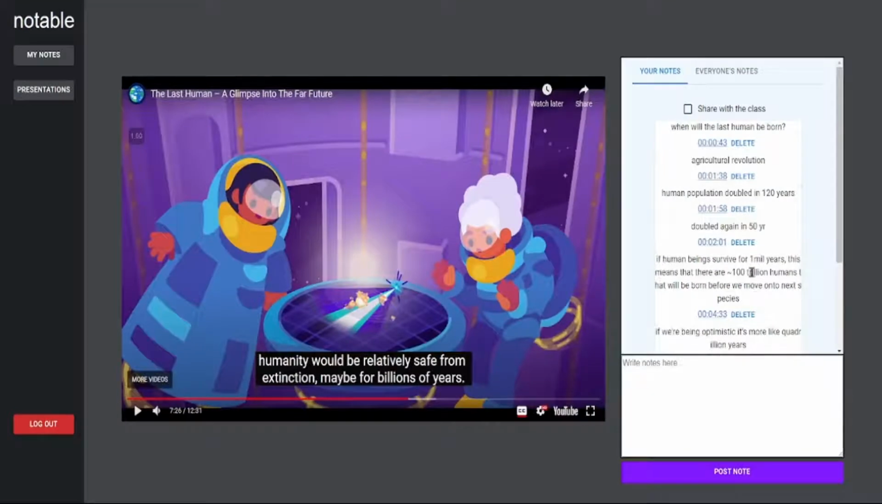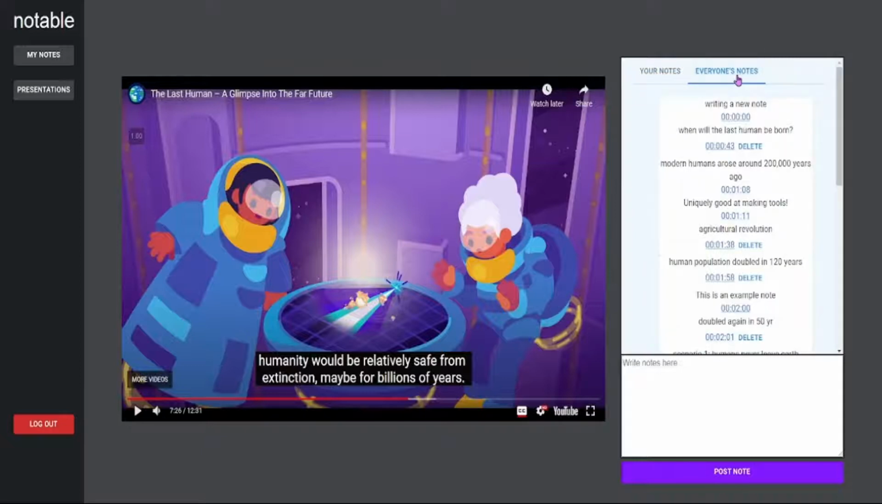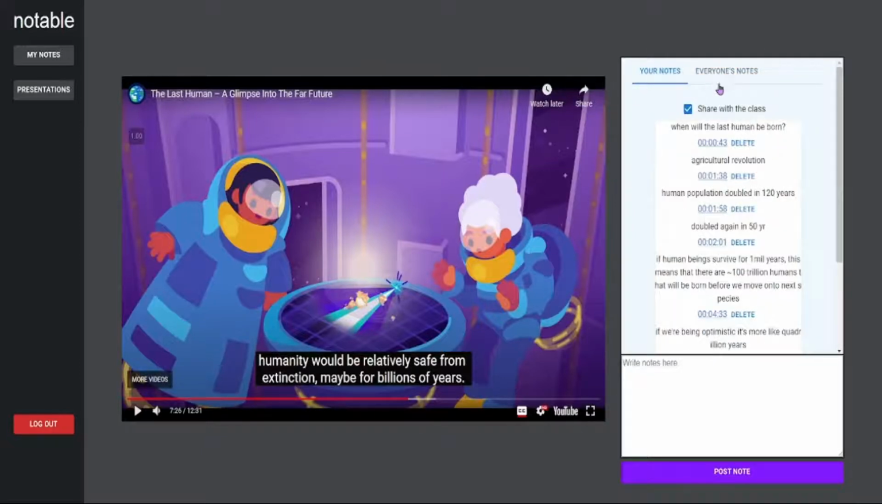So once we have some notes, a user can choose to share their notes with the class. When they click this checkbox, share with the class right here, the class will have the ability to see all their notes, as well as the notes of other classmates who have chosen to share their notes as well. This option is turned on by default, and the user can choose to turn it off if they want their notes to be kept private.